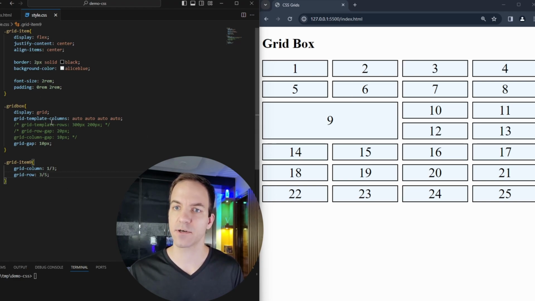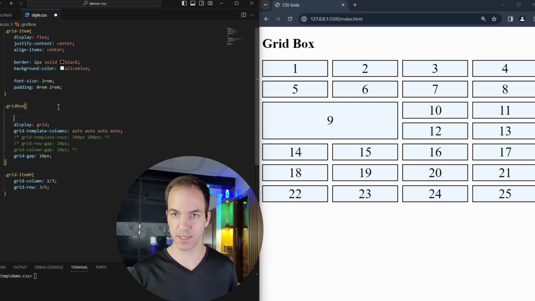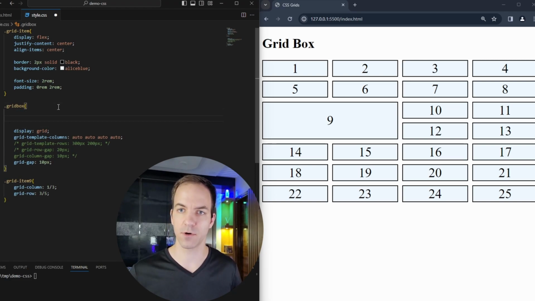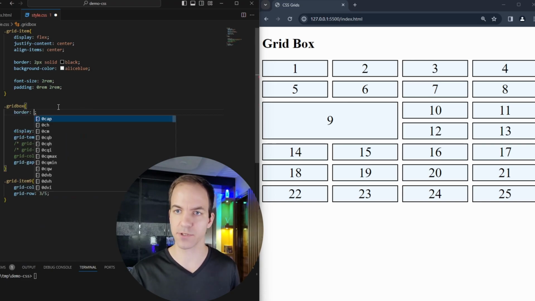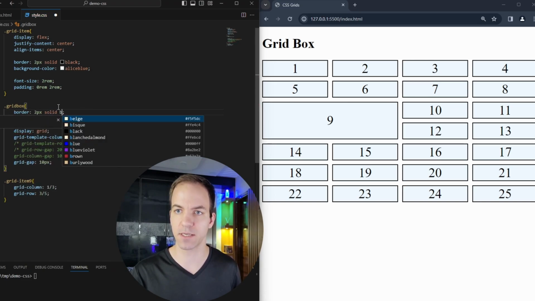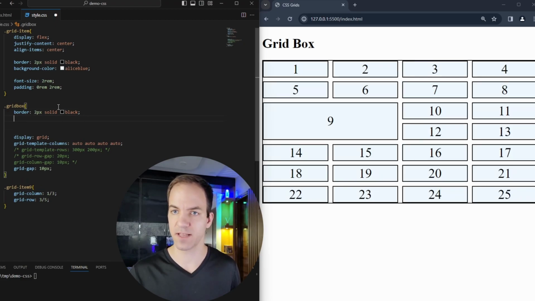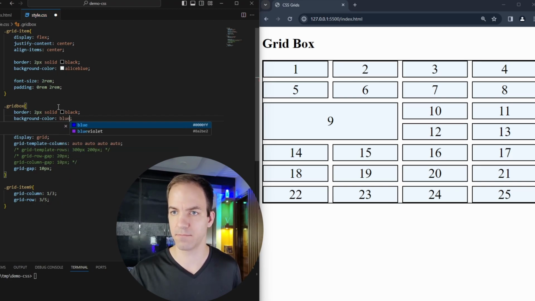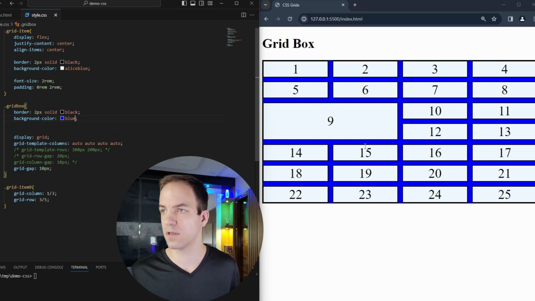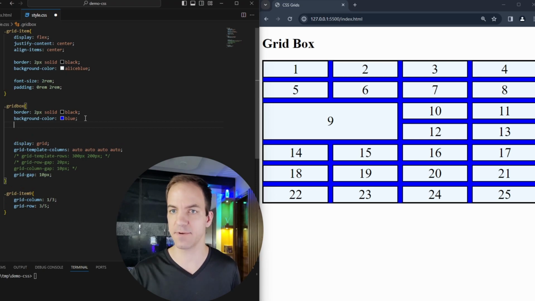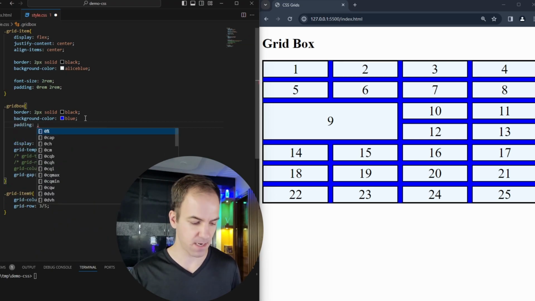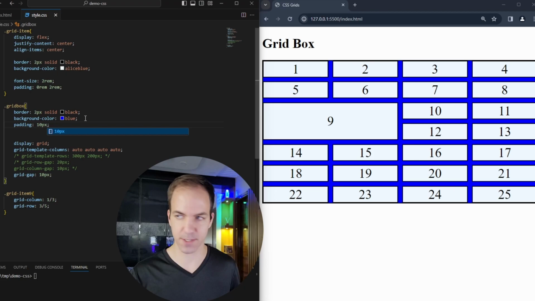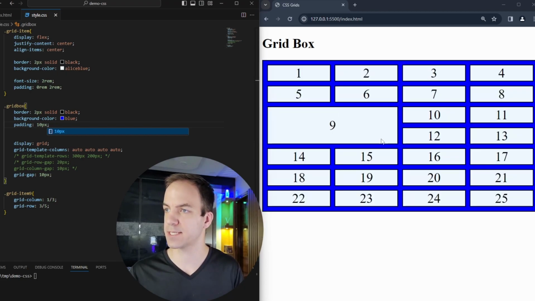Okay, let's give our grid box a little more styling here. So we'll add a border to that, 2 pixels, solid black, and then we'll give this one a background color as well. And this background color, I don't care, blue. Okay, so there we go. We've got our grid box. Let's add a tiny bit of padding to that as well. Padding, maybe 10 pixels. There we go. That's a nice grid there.